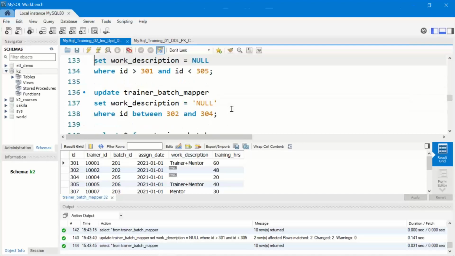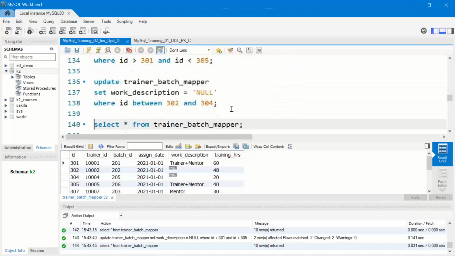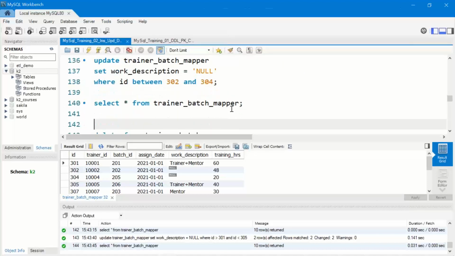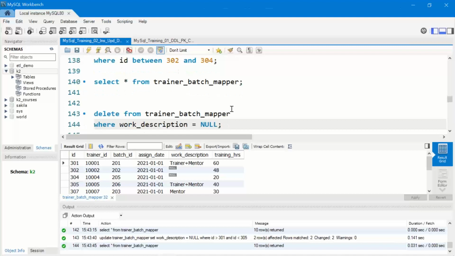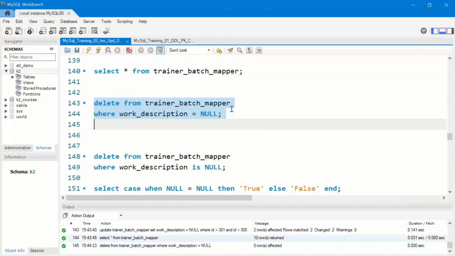Okay, now what is the third query? Delete all records where you changed the work description and made it null. So I have to delete all records where work description is not present, which is empty. So I run this syntax. It is not going to delete anything. 0 rows affected.